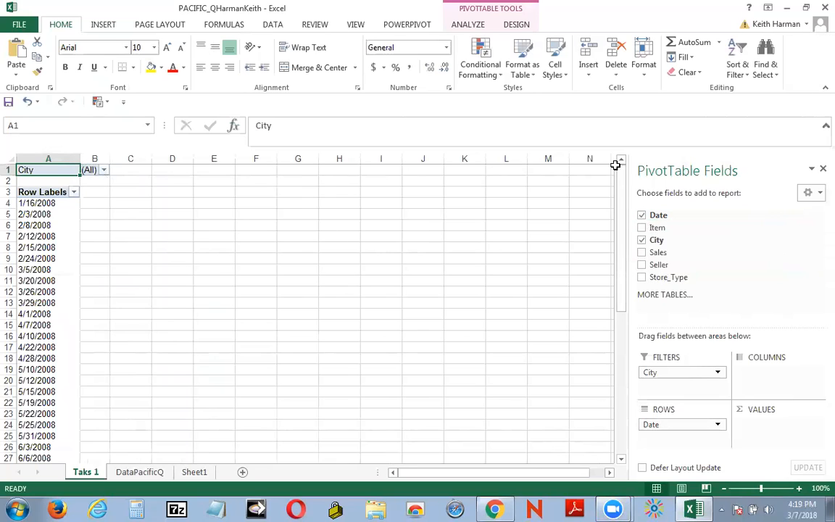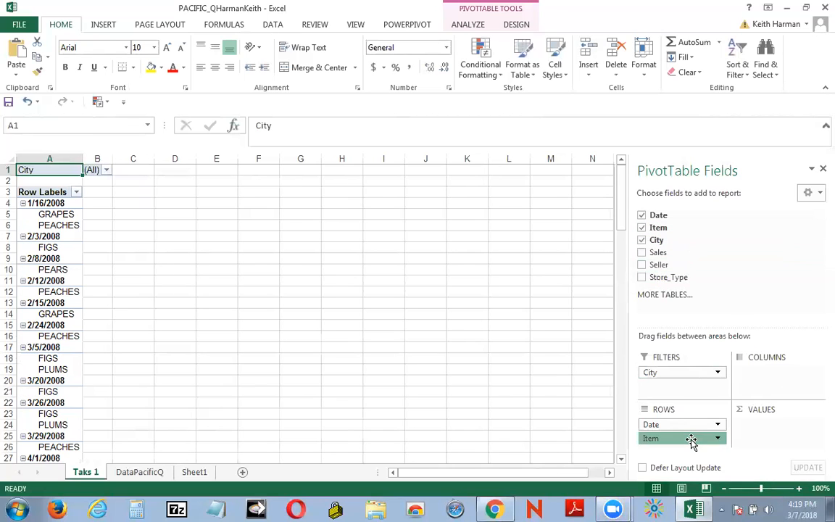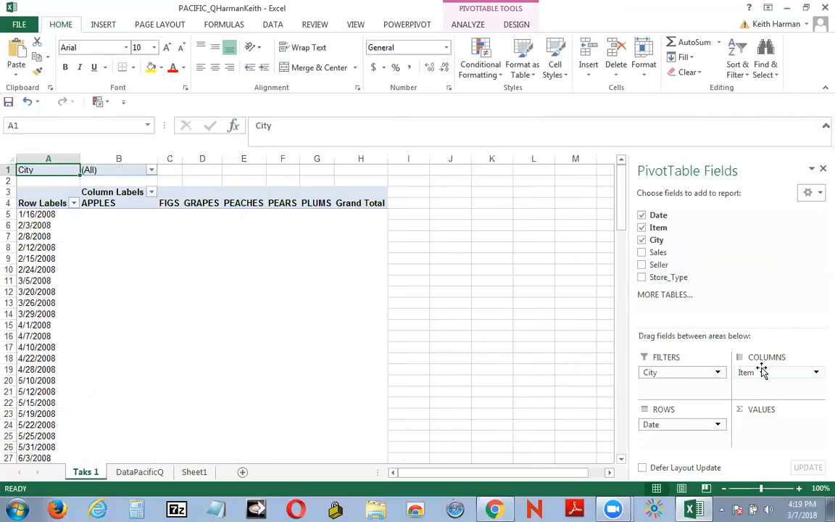If we put it in the columns, it will be unmanageable. So we're going to put it in the rows. Those are the dates. Okay. And then in the column, I'm going to put the item. I'll just move that over there.